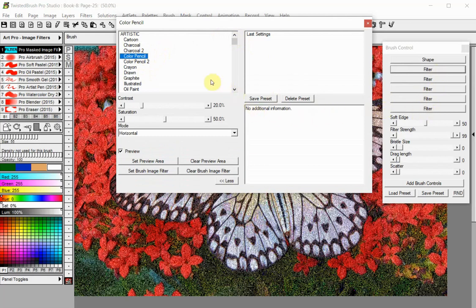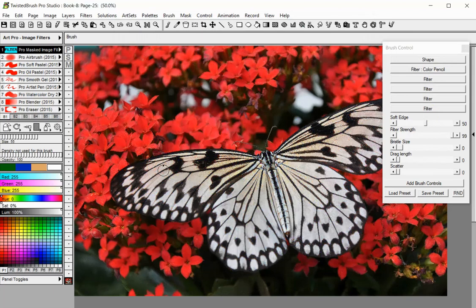Set the contrast, saturation, and mode. When you are ready, click on the Set Brush Image Filter button. Click and drag on the canvas. Since this is a masked image brush, you will see a mask on the place of the brush stroke. When you release the mouse button, the mask will be replaced by the selected filter effect.